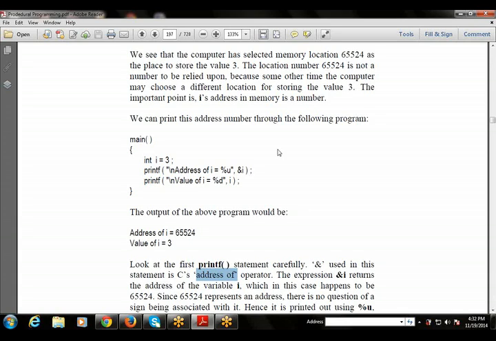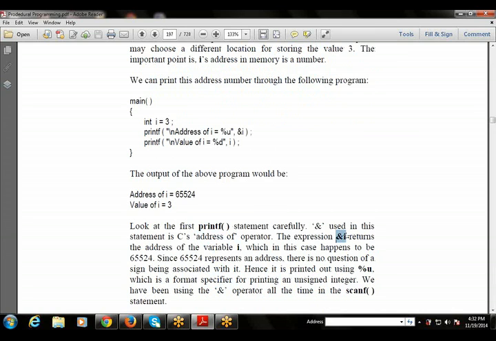So this is the operator that is used. The expression, this one, that is address of I, returns the address of the variable I, which in this case happens to be 65524. So this is the example, this happens to be 65524. Since 65524 represents an address, there is no question of sign being associated with it.